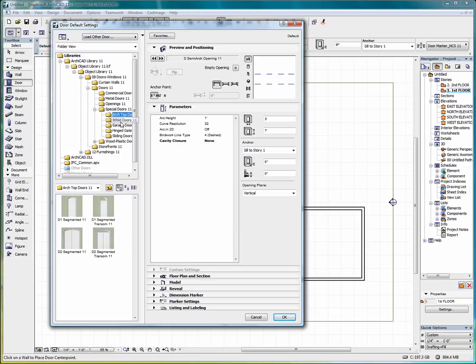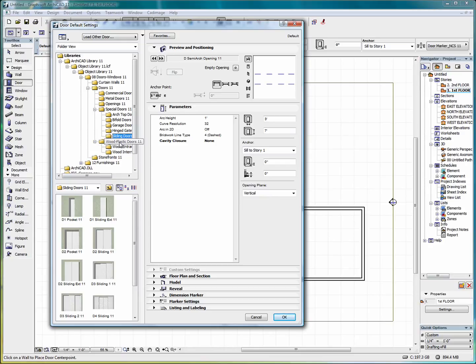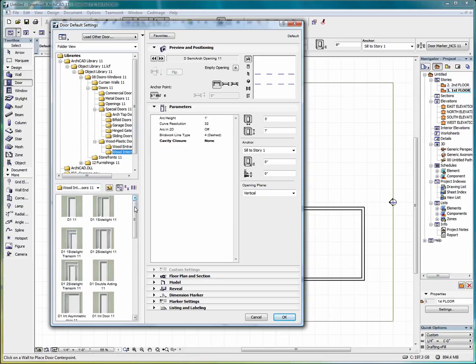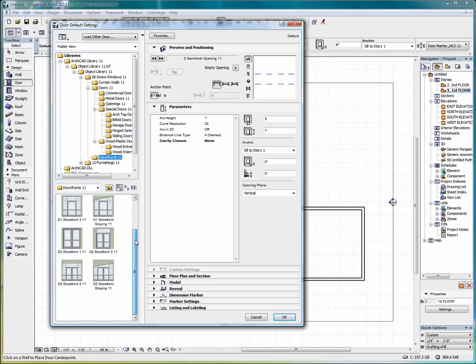We've also got special doors. We've got archtop doors. We've got bifold doors, garage doors, a hinged gate, and sliding doors. We've also got wood and plastic doors. We've got wood entrance doors, and we've got internal doors, and a variety of storefront openings, all whose parameters can be adjusted.